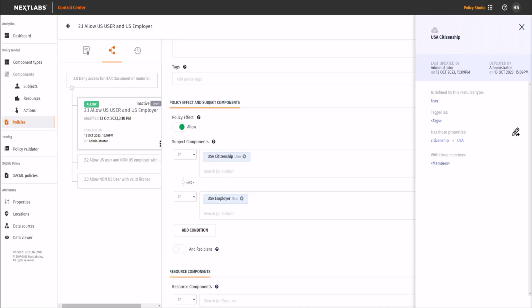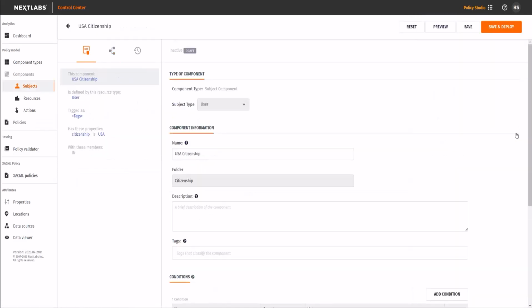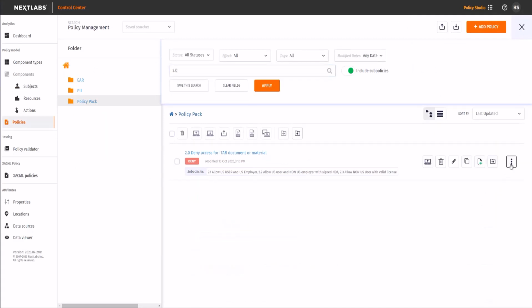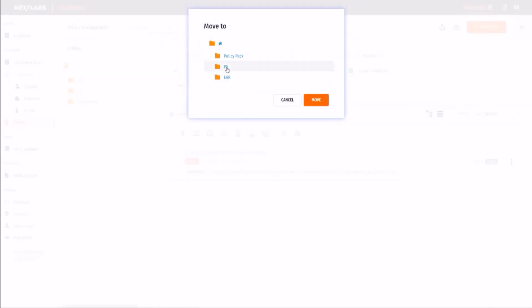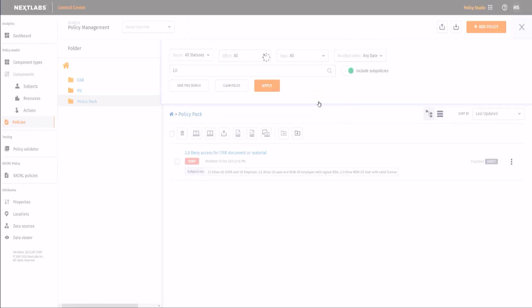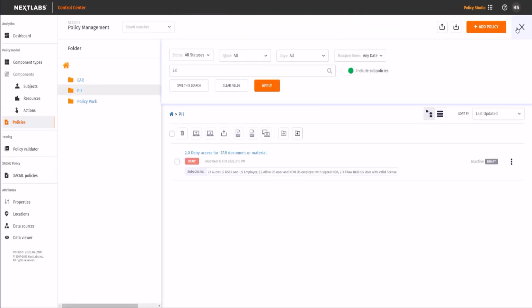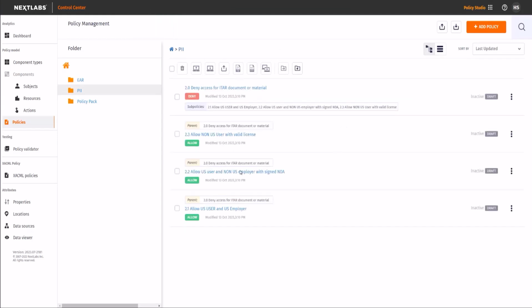If we wanted to modify this component, instead of searching for it, we can click on this pencil icon for redirection. Go back to our policy pack, click on this magnifying glass for search, click on this ellipsis for additional options, select Move, and move this policy to PII. Instead of moving all the policies in group 2, we can simply move only the parent policy, and CloudAz will automatically move its sub-policies. Let's go to PII and remove our filter.